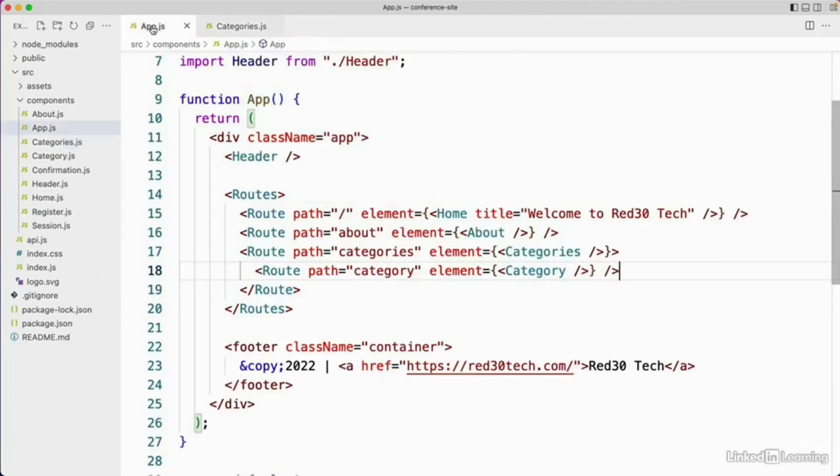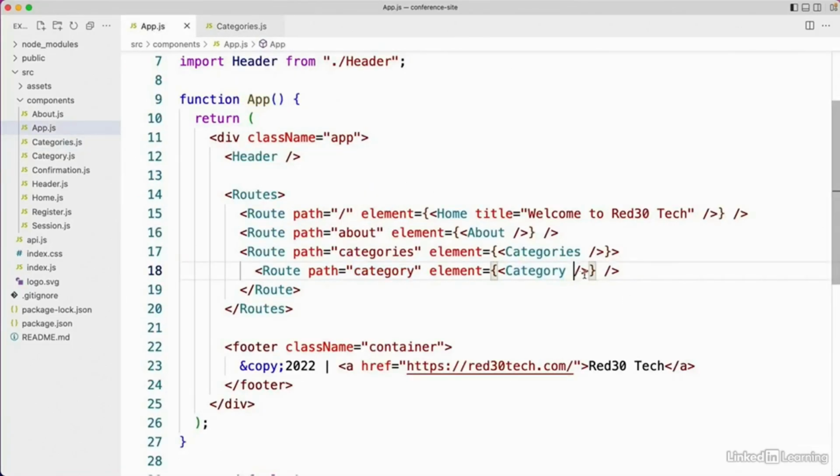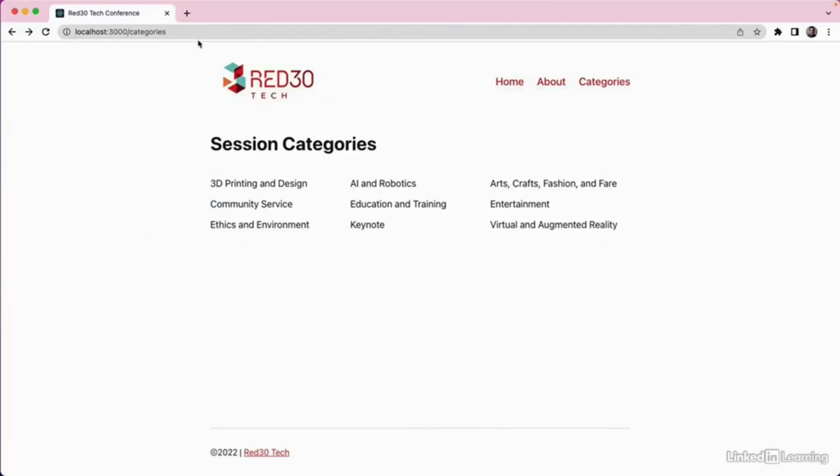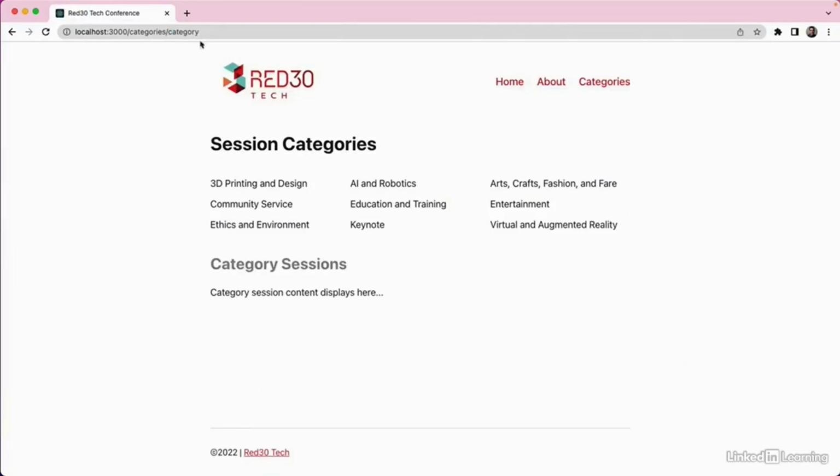So now when the URL matches this nested route's path, for example, categories/category, the Outlet component is going to do its nesting magic by rendering the category component exactly where we told it to. So back on the conference site, I'll again change the path to categories/category. And great, it's now displaying the category sessions heading and placeholder content below the list like we wanted. And once we set up the category links, we'll be able to quickly and easily navigate to each category and its sessions.